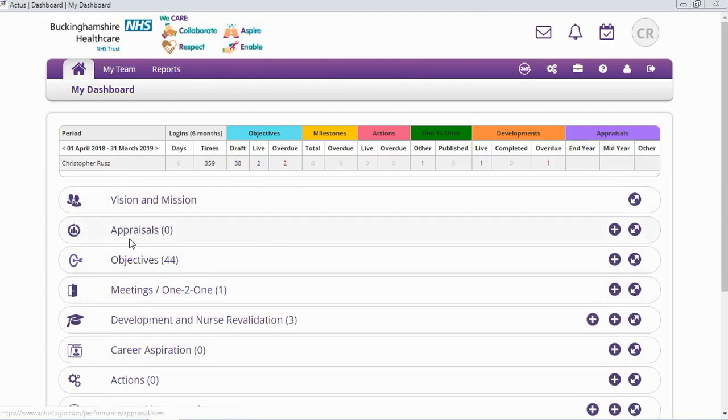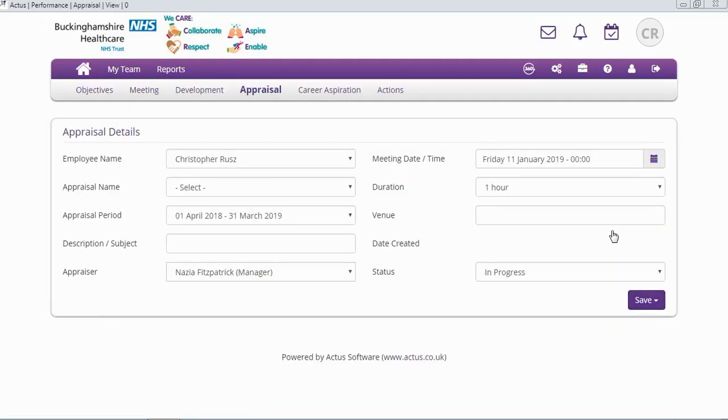What I'm going to show you now is maybe the most important part, which is how to add an appraisal onto the system. It's fairly straightforward, fairly intuitive. So you see where you've got appraisals here. If you go over to the little plus button, select add new, this will then bring up the appraisal details screen.